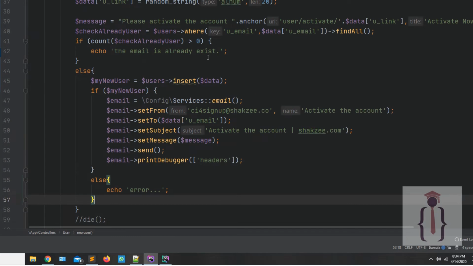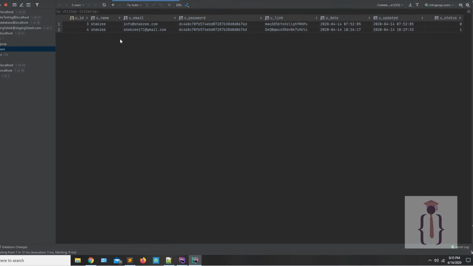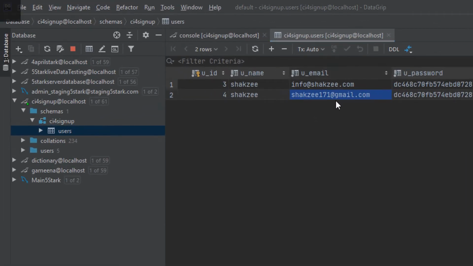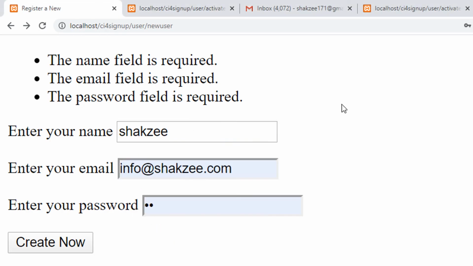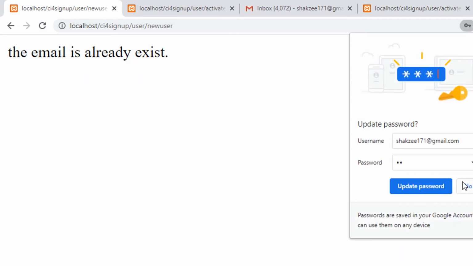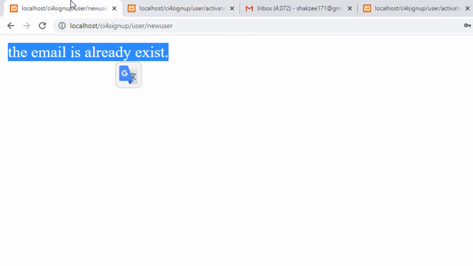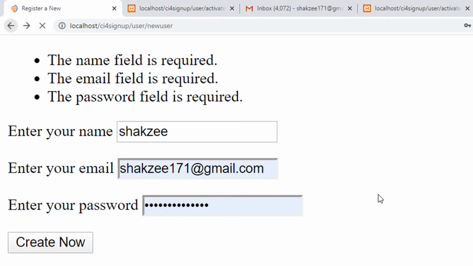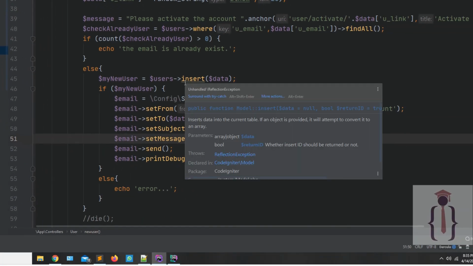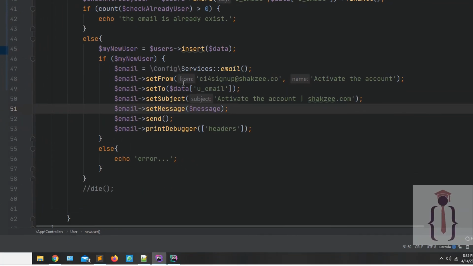Fine. That means if the value already exists, then you have some kind of error. If the value does not exist, then definitely you have to insert the values and send the email to the user. Okay, sounds good. Now as you can see, I have already created the account. Now I'm going to create the same account once again. Password is KK. Create the user. So as you can see, it's saying the email already exists. So in this way you can validate the email if the user already exists.